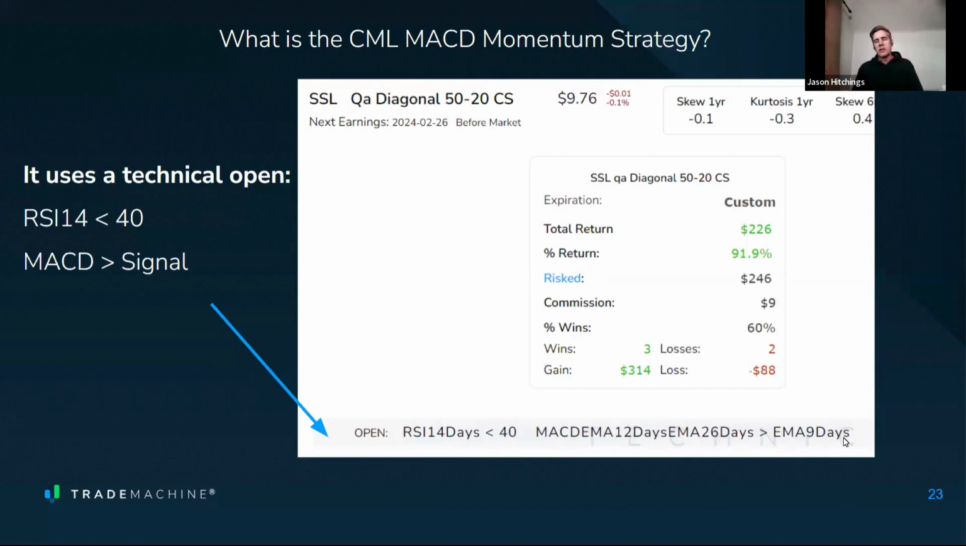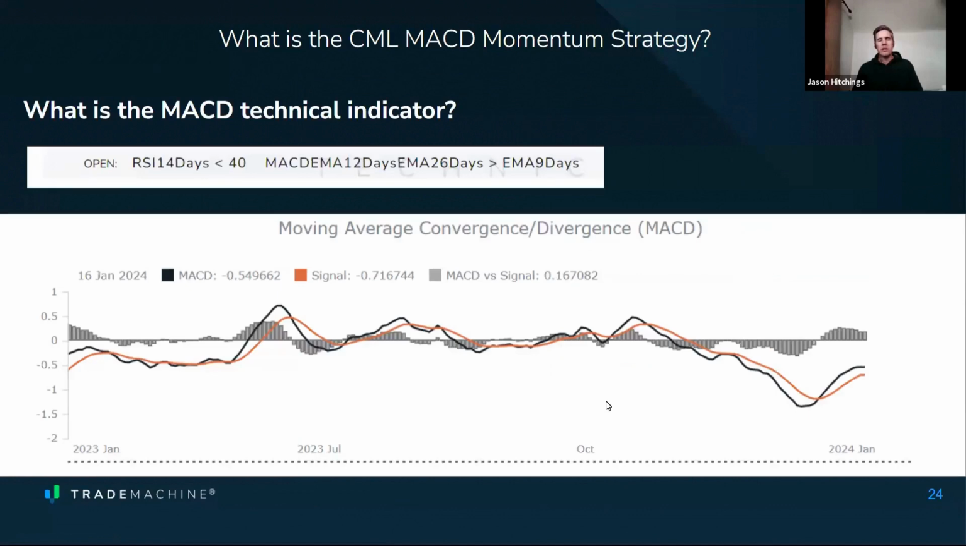This is the MACD indicator, and I'll go into it. We're showing you all the details because you can customize this. So this MACD 12 days versus the 26 days can be customized, and that's why it looks like a mouthful. But what this is saying is that the MACD is greater than the signal, and the signal is set to 9 days right now. So what is that stuff? Let's look at that.